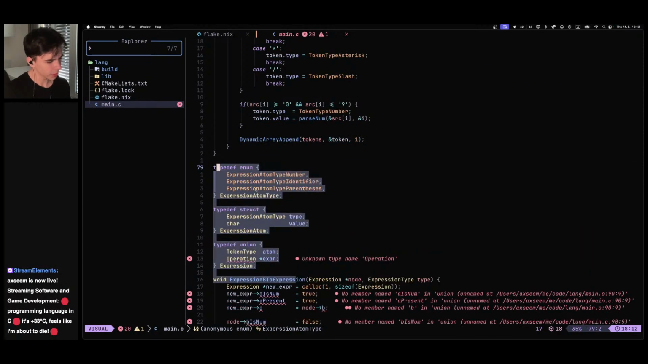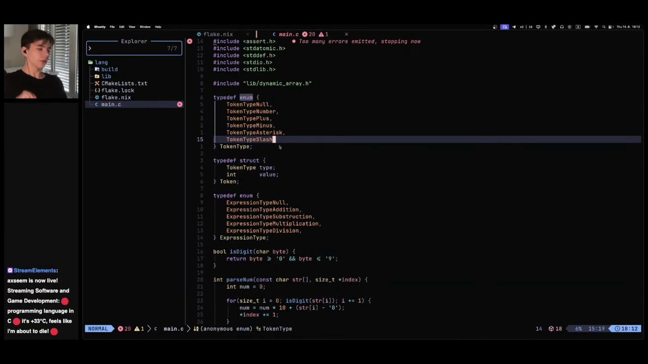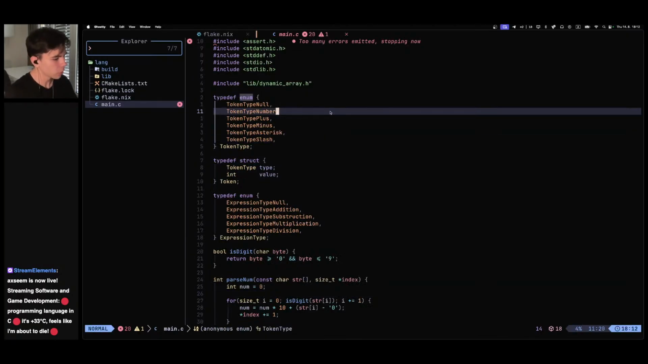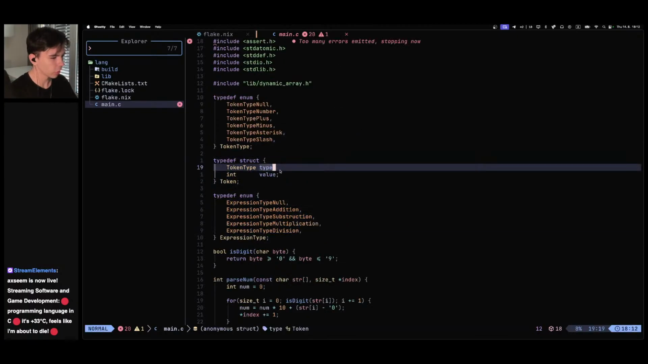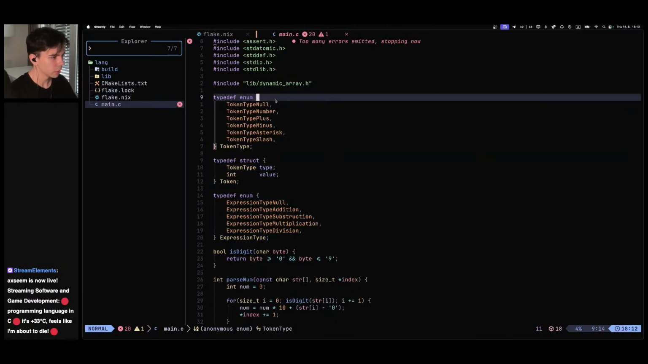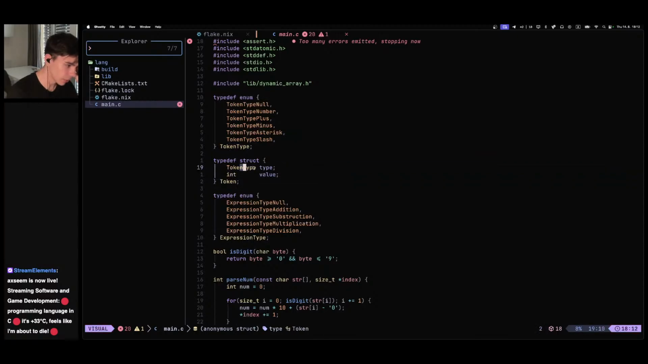Right, so I guess the best thing I can do right now is to just go from the very beginning one by one, right? So let's start with tokens, obviously, and I guess it should not be that difficult, right? So we got token type, token itself, which has type and value.